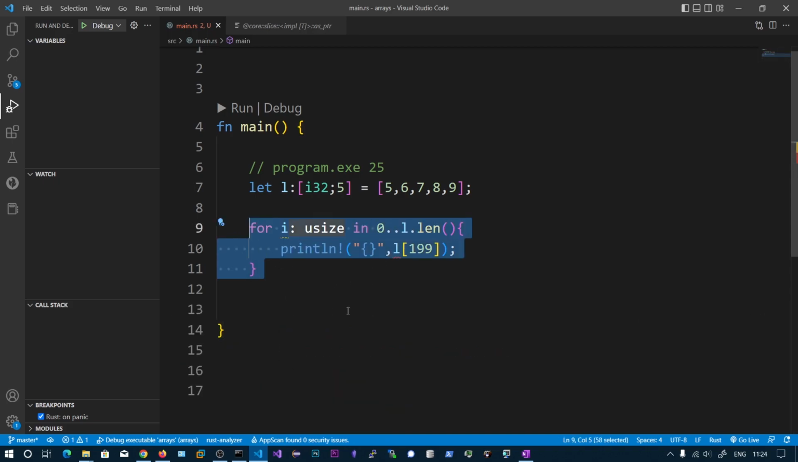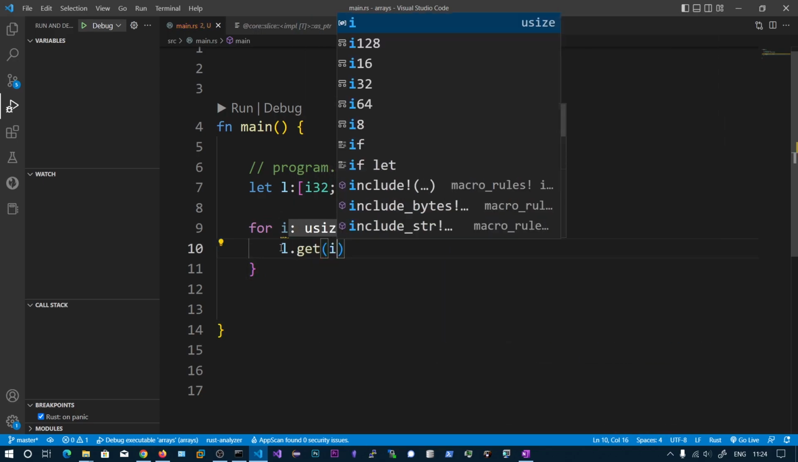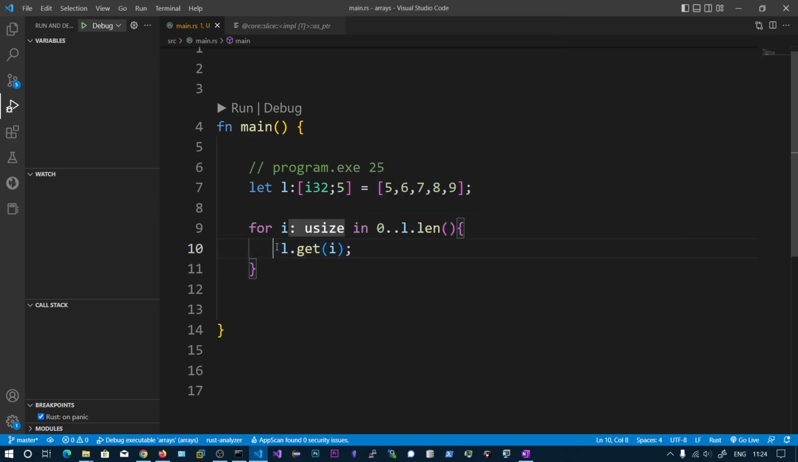Now what we can do is we can say get of I. So this will give us the option enum. So let res is equal to, so option contains two values, the sum and none. So if there is a value, it will be stored in the sum, and if there is none, it will be none. So now we are trying to get the element at this index.